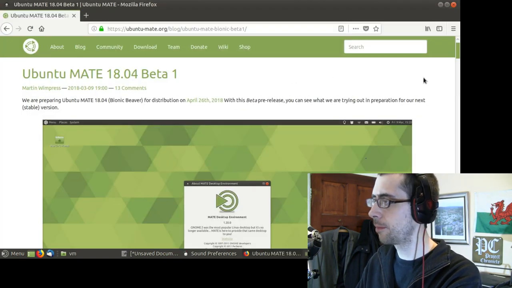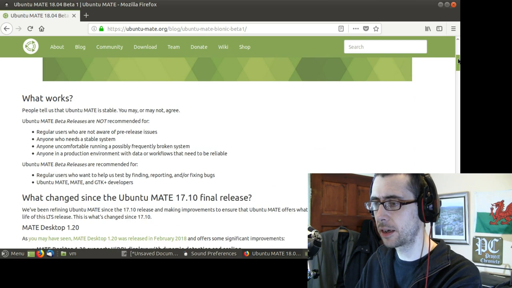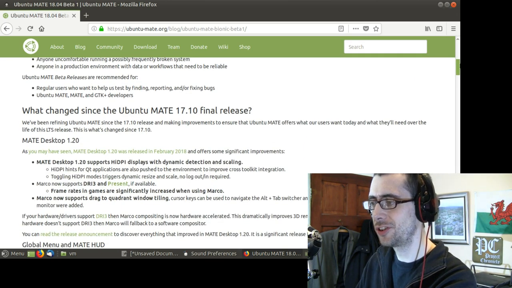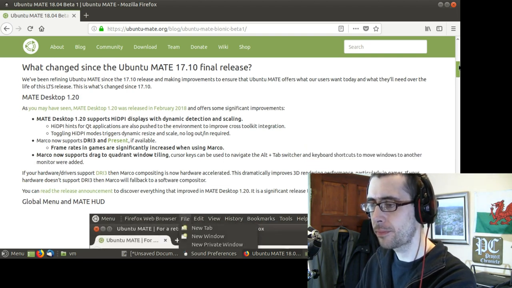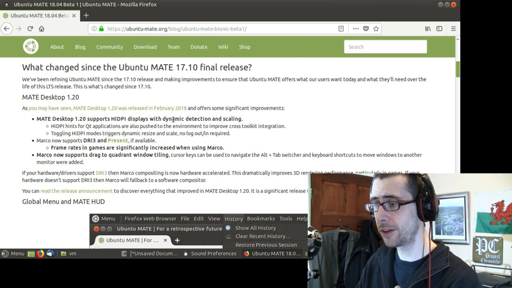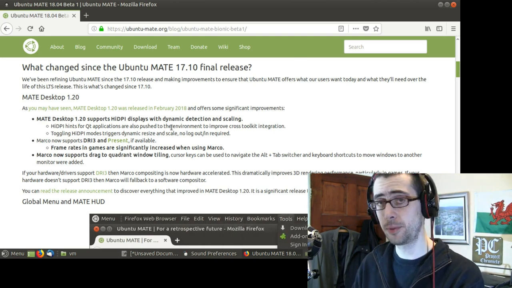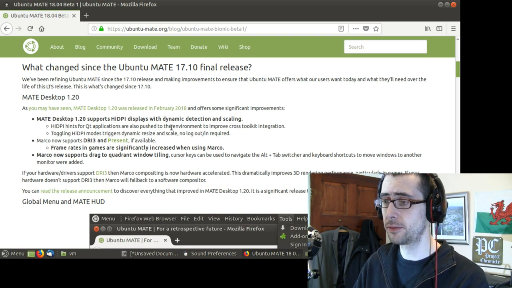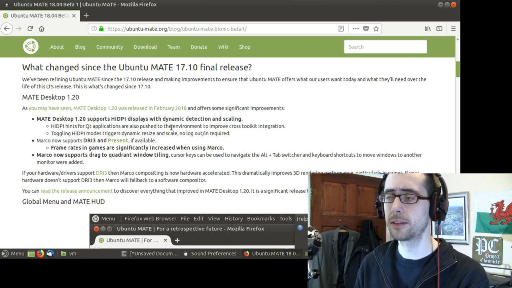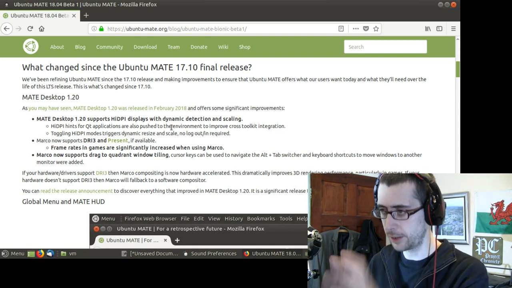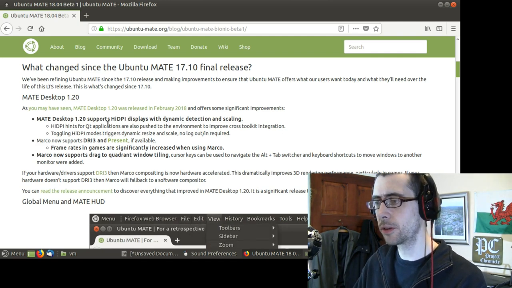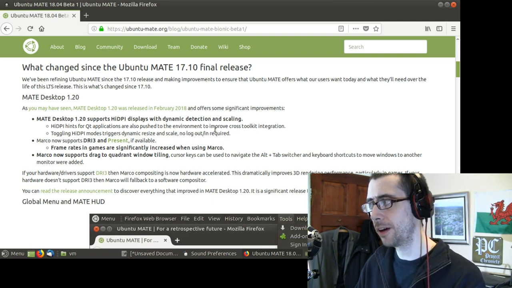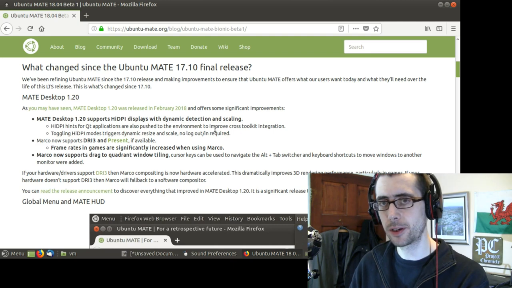Now there is a press release here, and it covers what's changed since 17. That's a really nice summary. What I'm personally looking forward to is the high DPI support. That's probably one of the highest frequency complaints that I have heard when it comes to MATE. So it's nice that that's getting worked on, and it's nice that Qt applications are pushed to the environment as well, because a lot of distributions have had issues with Qt. Ubuntu MATE has actually been quite good in this regard as well.